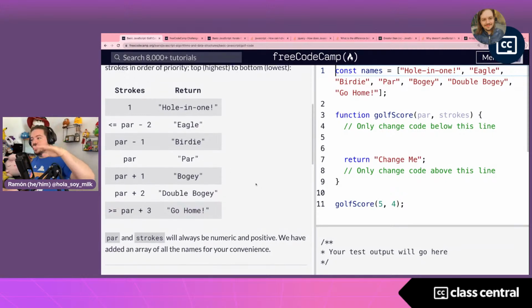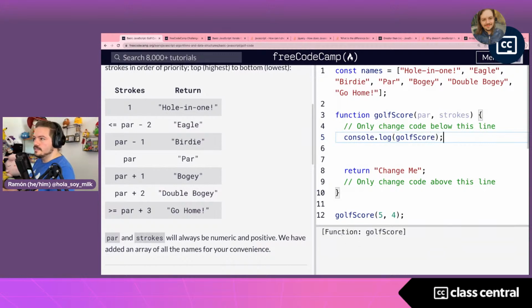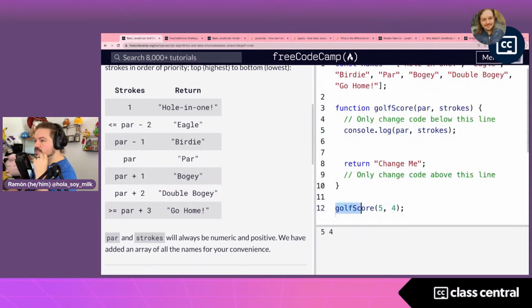Now I'm going to break this down in order of priority. So let's see. We've got a function golfScore that takes two parameters, par and strokes. And one thing I'm going to do, because I like to, is console log that. Console log golfScore, par, comma, strokes, 5 and 4. Fabulous. I can see that on line 12, it's being called with 5 and 4. So we've defined the function in line 3, and we call that function in line 12, with golfScore 5 and 4.